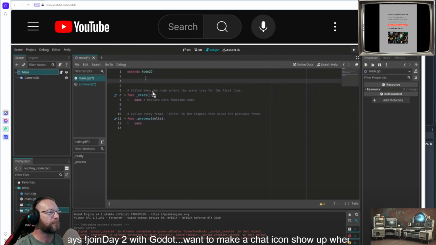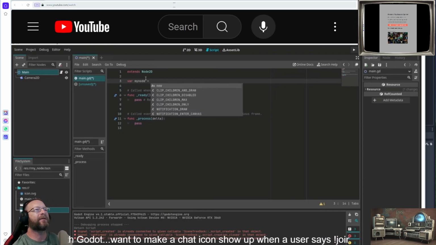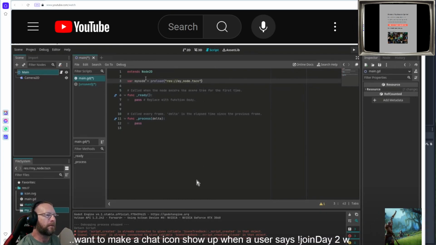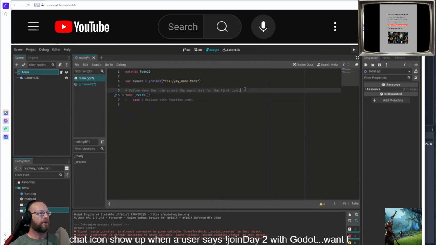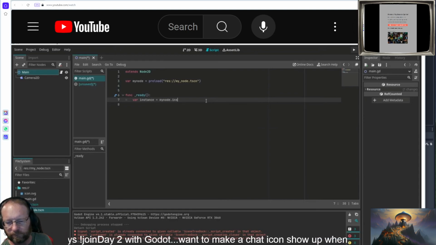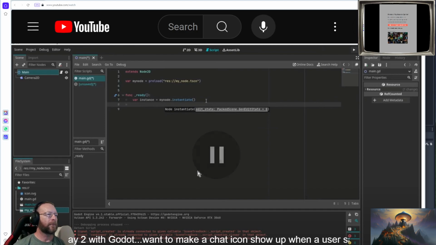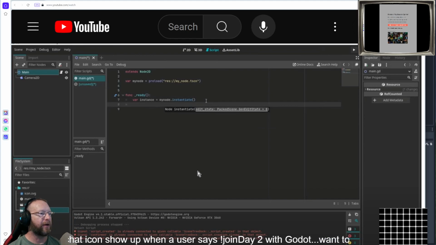And first variable, we need to do a reference to that node. So let's call it. I have the reference to the node. And now we need to call the instantiation function, which we could do in the ready, or you could do it on a press or anywhere else. So I will do variable instance gets my node dot instantiate. All right, we did that. That part is good. Let's continue.